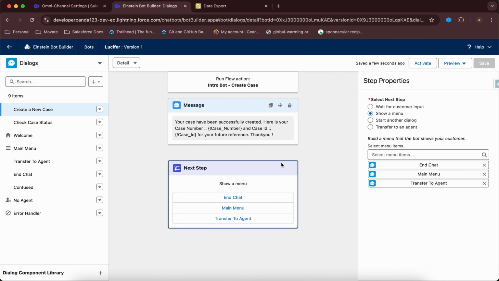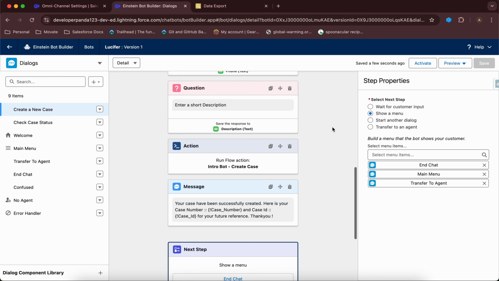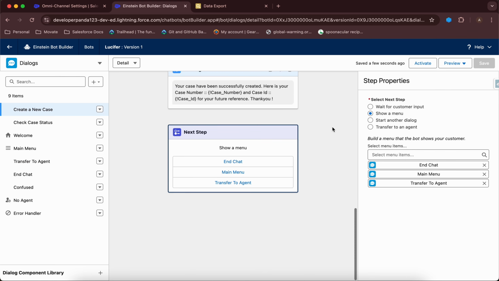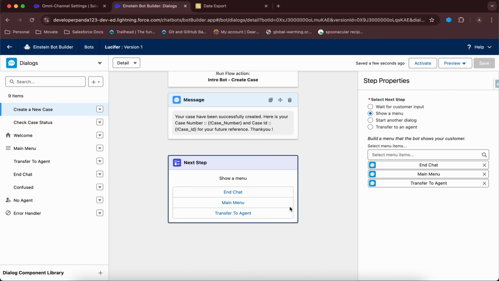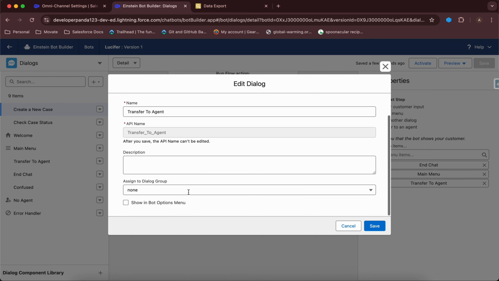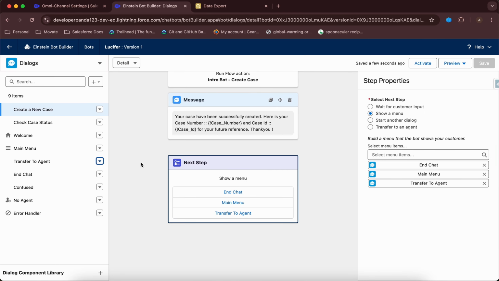Now I don't want my customer to go through all these questions and then get an option to connect with or transfer to an agent. So what I can do is go directly inside the main menu, click edit, then check the option show in the bot option menu, and save.